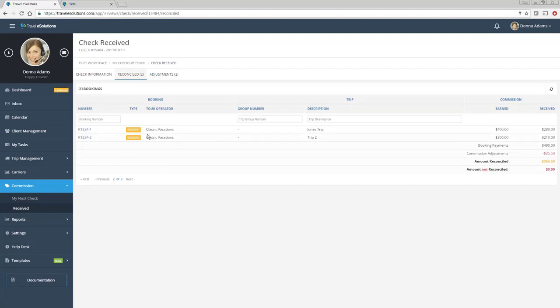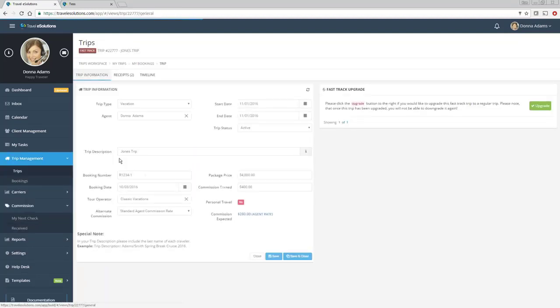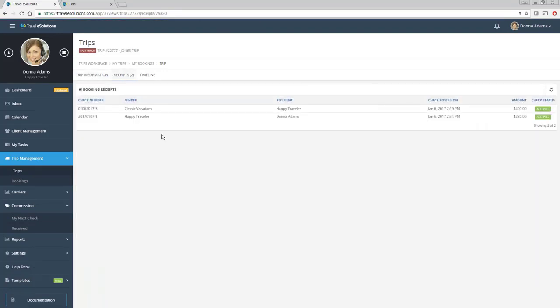So what I want to do is go over to this one and look at this booking. This booking was paid, she received the money, so I pull that booking up and look at the receipts, and it shows when Classic paid Happy Traveler and Happy Traveler paid Donna. So there's a complete audit trail of every single thing that was paid here.